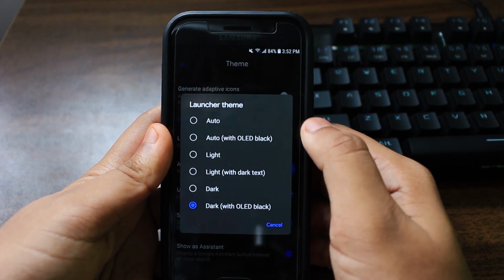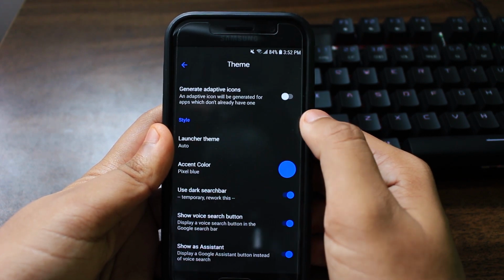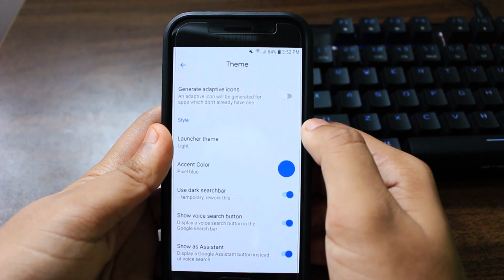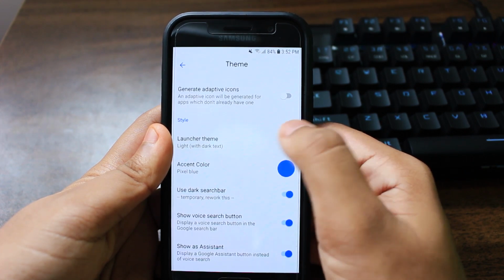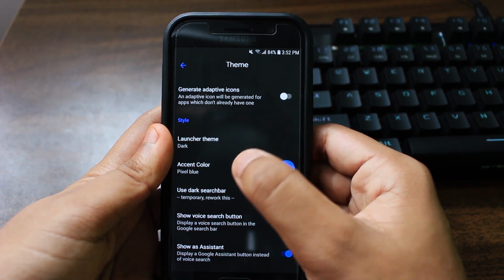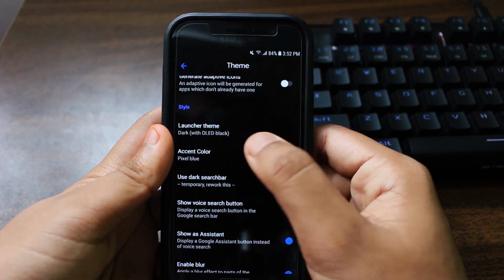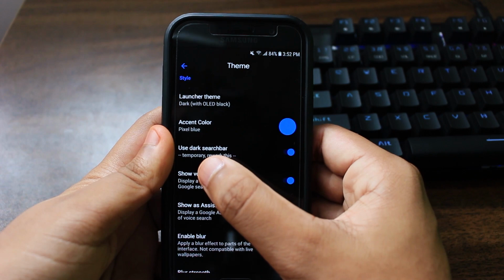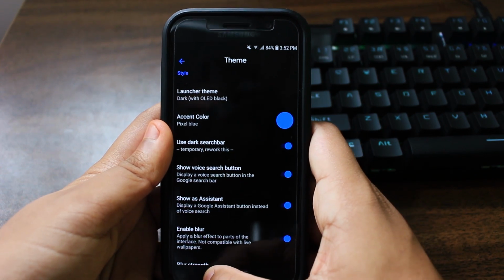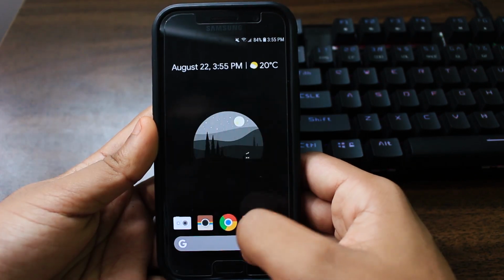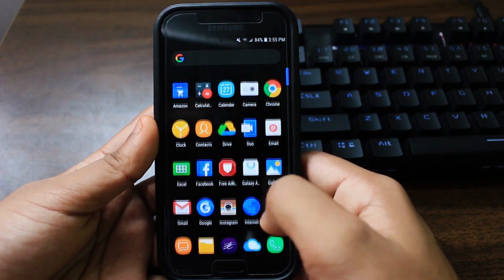One of the best things that you can actually change is the launcher overall theme. You can match it with the wallpaper, you can have a light effect, but what I like to go with is the most dark effect, which uses the OLED black. This looks really clean, especially if you're going with the dark vibe. You can also have a dark search bar, which will look like that, as you can see on the top. That looks super nice, and yeah.